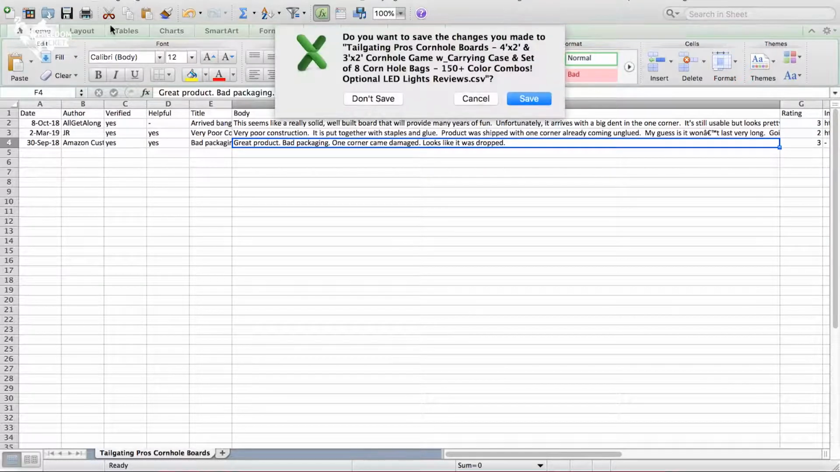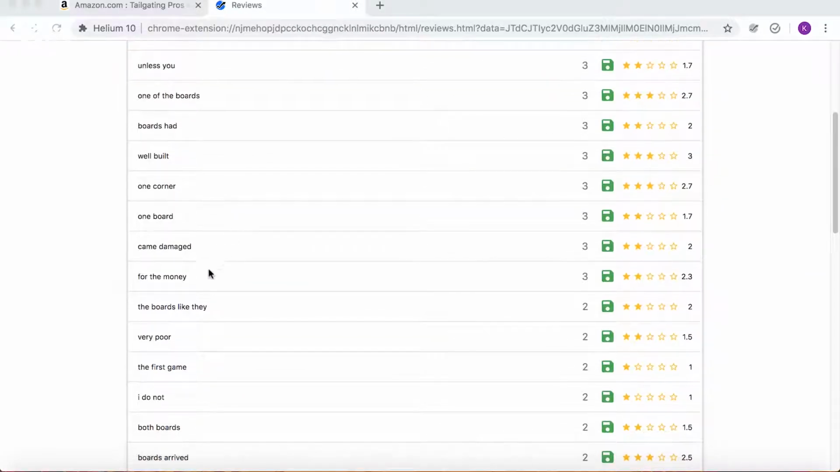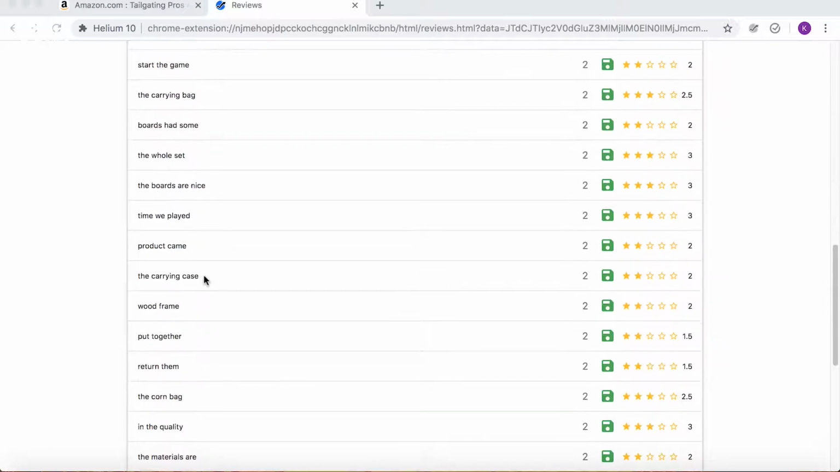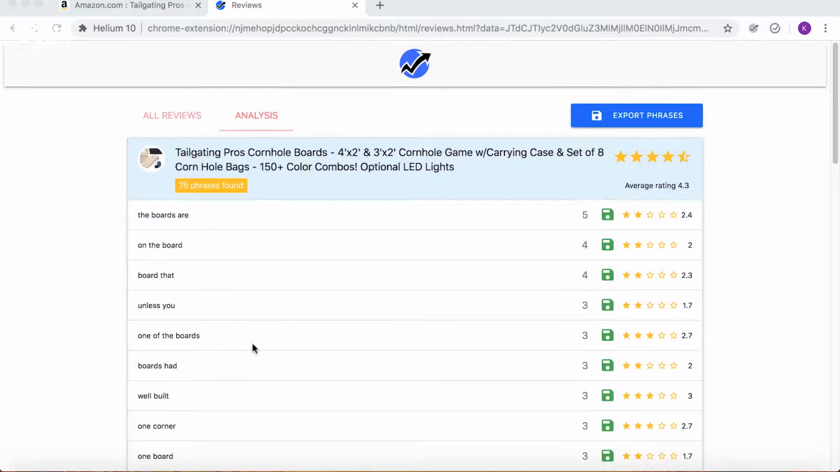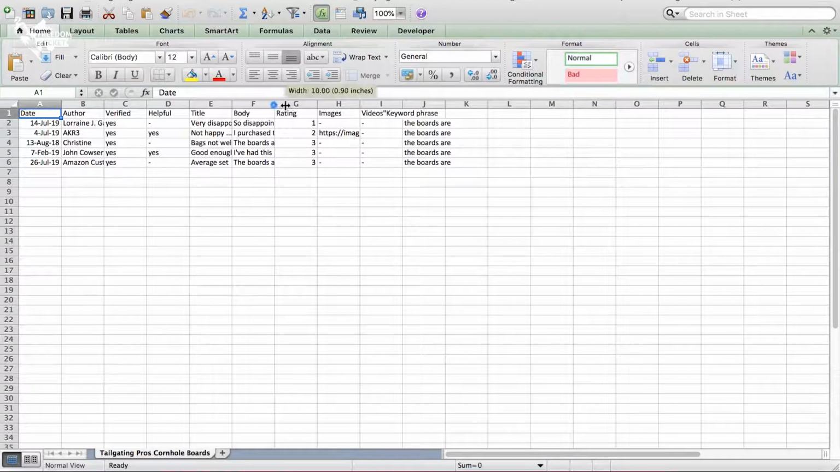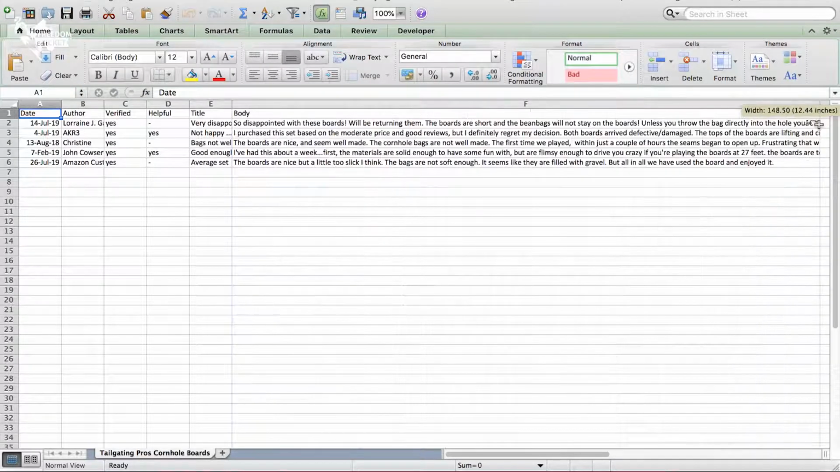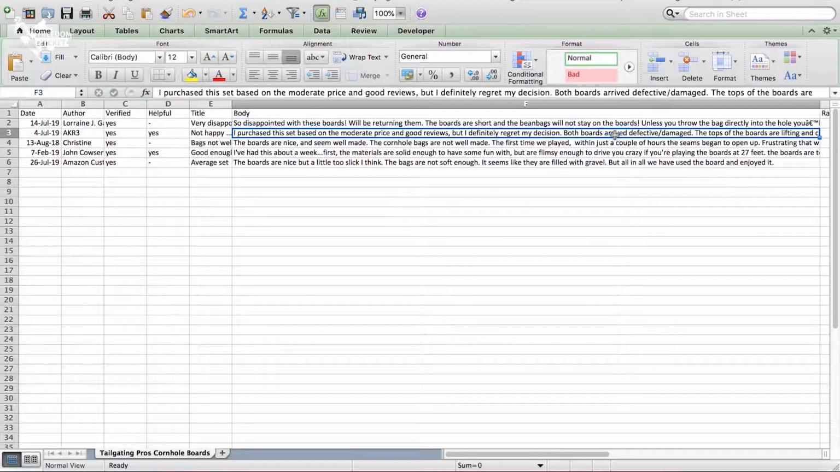Now let's go take a look at something else on here. See that has a lot. You know, the ones that just have 1 or 2, like this one, I'm probably going to ignore it. I'm looking for patterns. So "the boards are" has 5 in this particular case. So let me see what people are saying about "the boards are" in a negative kind of sense. The boards are short right here. The boards are short, and the Beanmax was not saying the boards. Let's see. Both boards arrived defective, damaged.